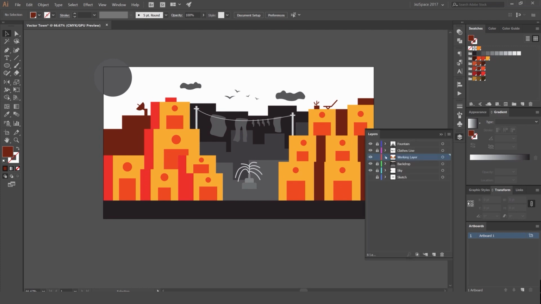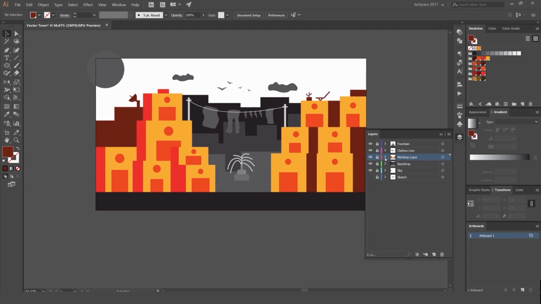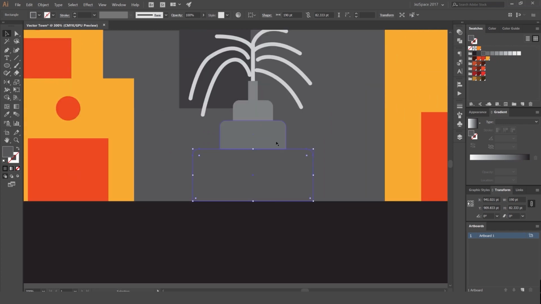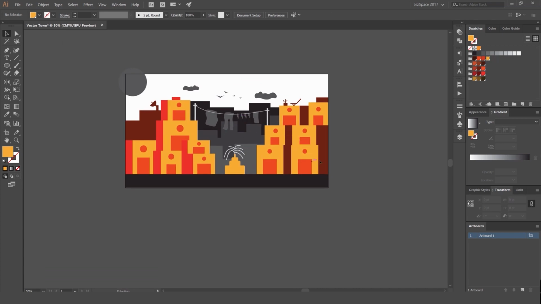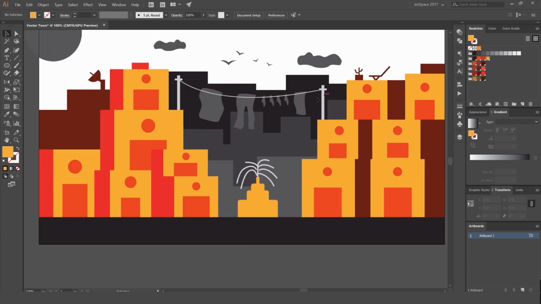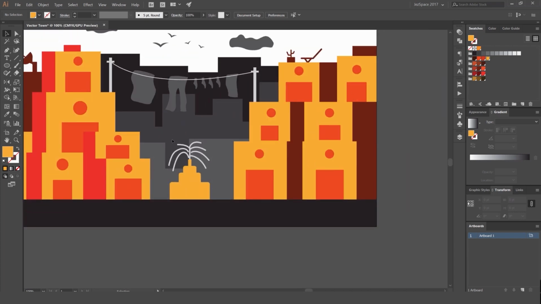Cool, so we have those done. And now what we're going to do is we'll go to our fountain and start to work on this. You can see for the color palette for this town, we're not going to be using typical colors that you'll see in the real world. It's more of an illustrative approach.